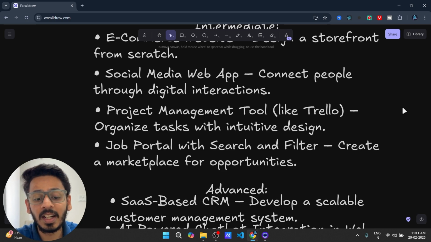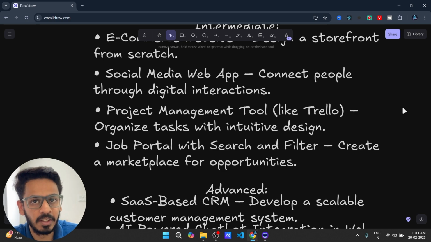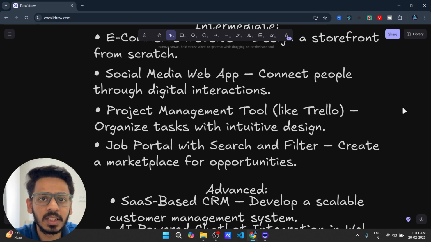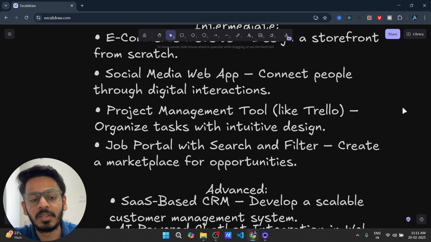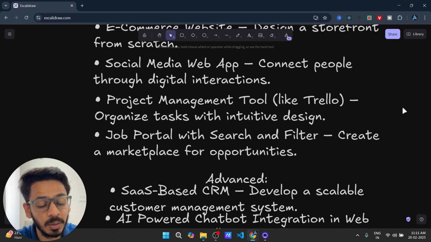Next, a project management tool like Trello. You can organize tasks with an intuitive design. These kinds of tools are actually paid when you want to look for your own projects when you're in your college. Why go for different paid platforms when you can create your own platform? So this is one such project management tool that you can make.